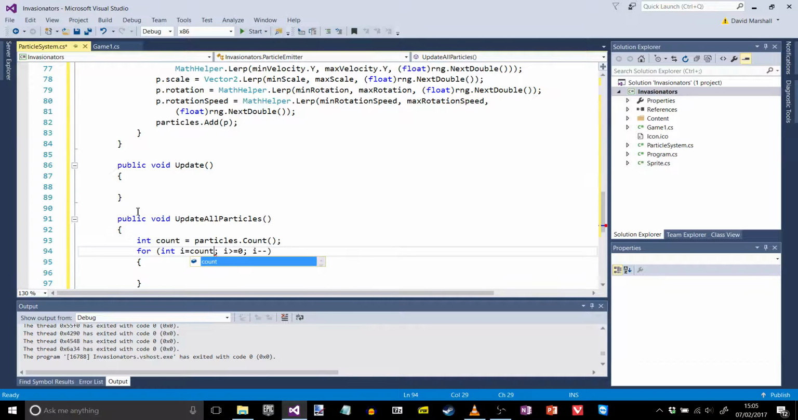Now we can't just use count because things are 0 based. If there's 10 items in the list, then count will be 10, but there isn't an item number 10, it goes from 0 to 9. So we say count minus 1. Okay, so it's going to look backwards through every element in our particle system. And what should it do along the way?